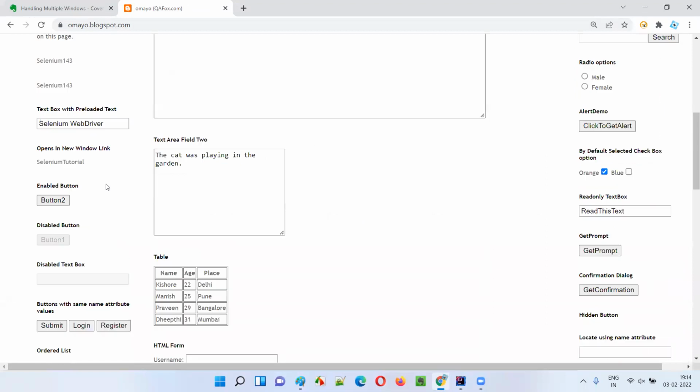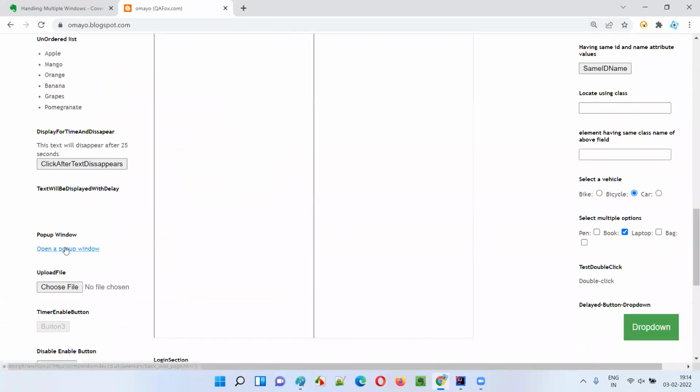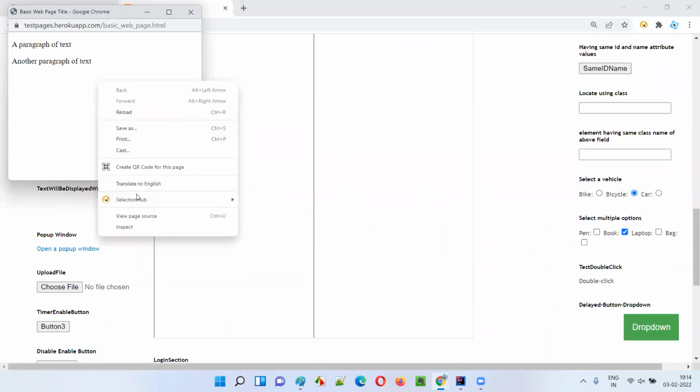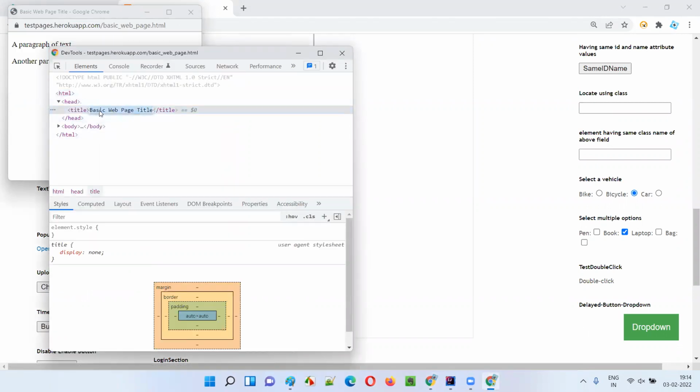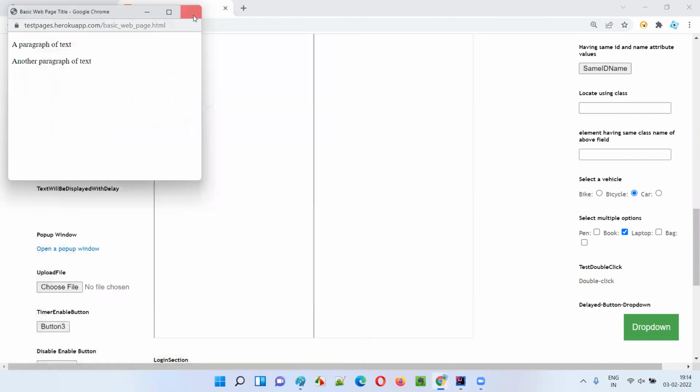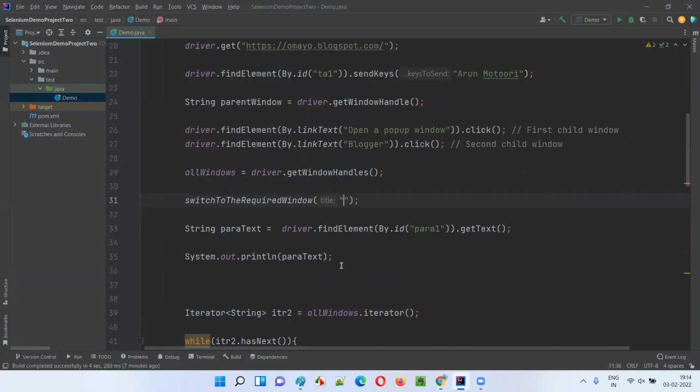Based on the title, we are switching here. So let's go and click on this. I'll get the title of this page. Right click, inspect, and title. This is the title. Copy this title. Close all this stuff. Now come back here and give the title.